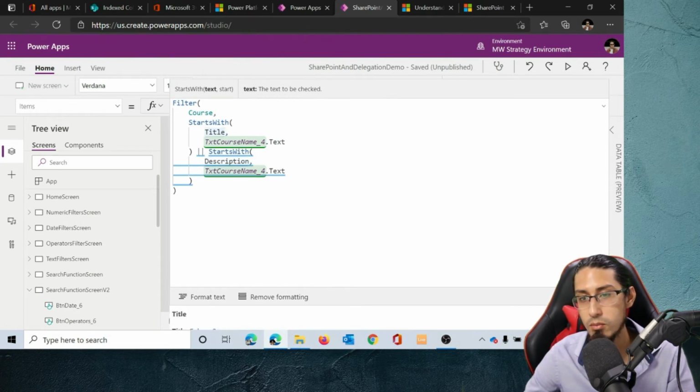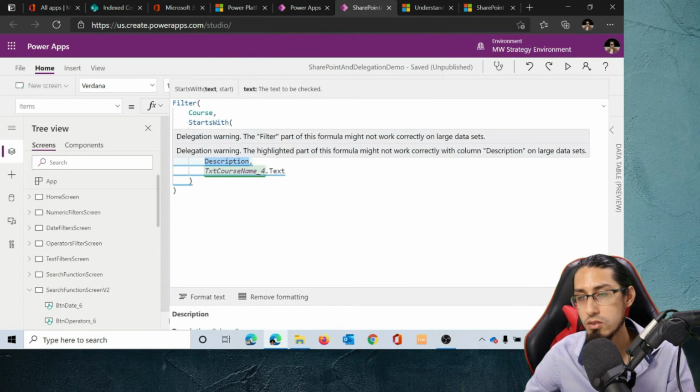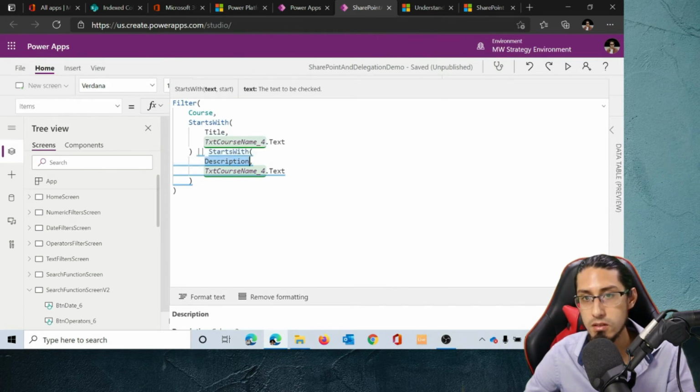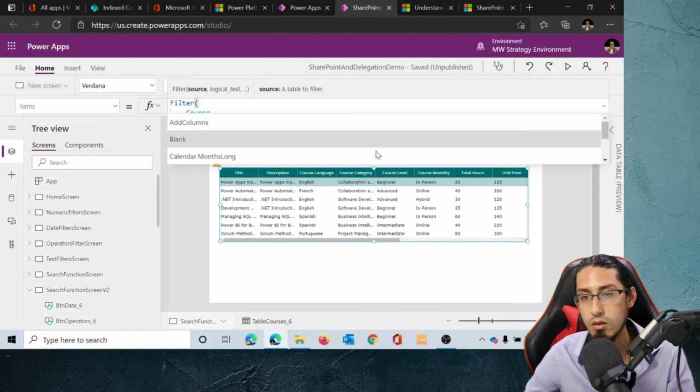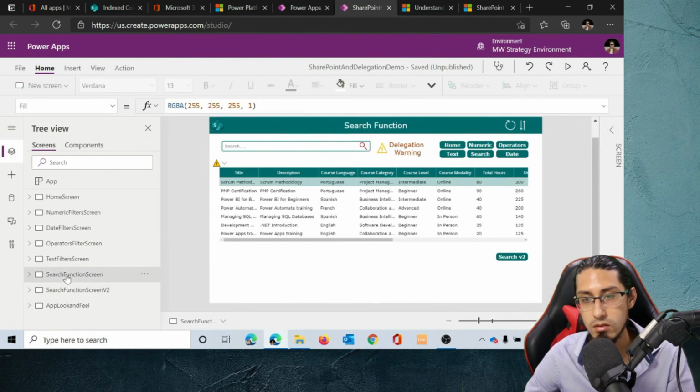But if you're using a multi-line text field, this is not going to work because multi-line text is not delegable. Actually, you will see here that description is a multi-line text field, and you can't combine a multi-line text field with a filter function because it's not delegable. So that unfortunately is another limitation. But if you want to search for other text fields instead of multi-line fields, that's an option you can use as a workaround to avoid using the search function.